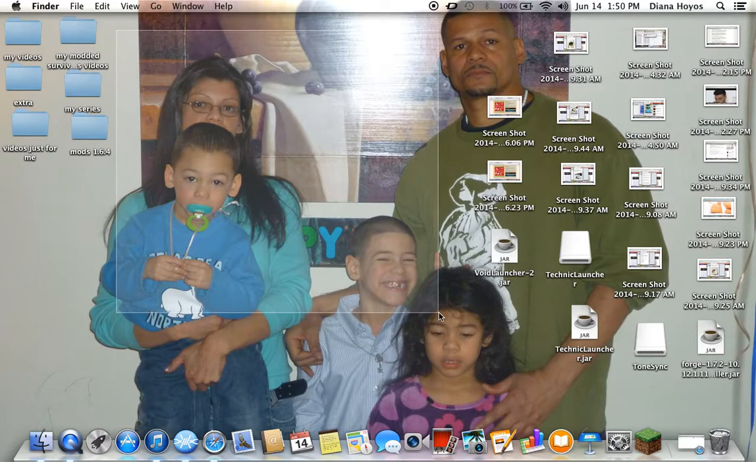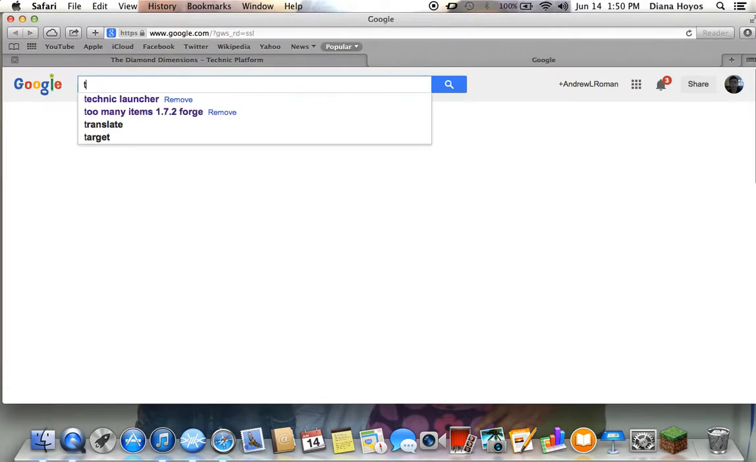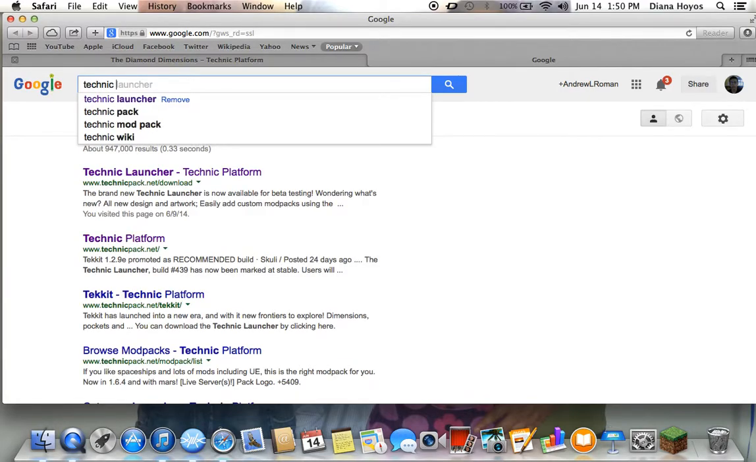And this time it's going to be on how to download the modpack Diamond Dimensions. Not really download, but just add it for the Technic launcher. First, you've got to download the Technic launcher, which you type in Technic launcher, which I made a video of already.